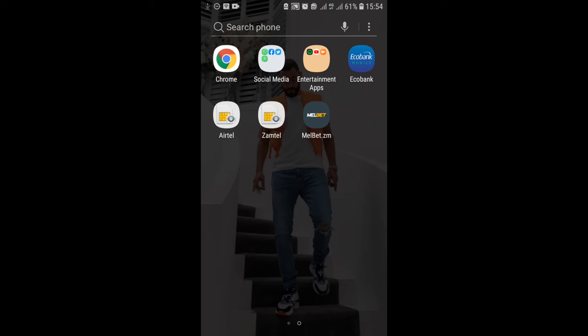Everybody. Today I'll be showing you how to use the Melbet app and how you can bet using it. I'll also show you how to register as well as how to deposit to your Melbet.